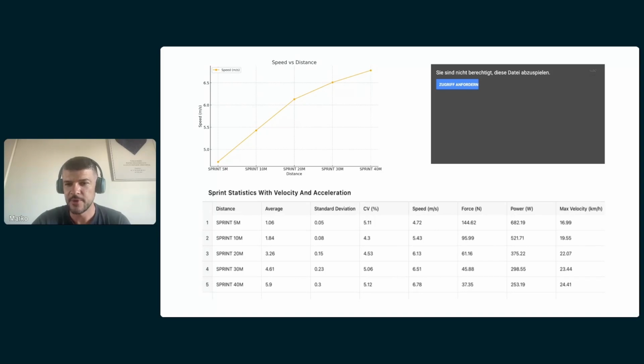So just to see if anyone put some answer. Anyone? Force and power. Okay, Callum, maximal acceleration on 20 meters. Yeah, this is it. This is it, guys.